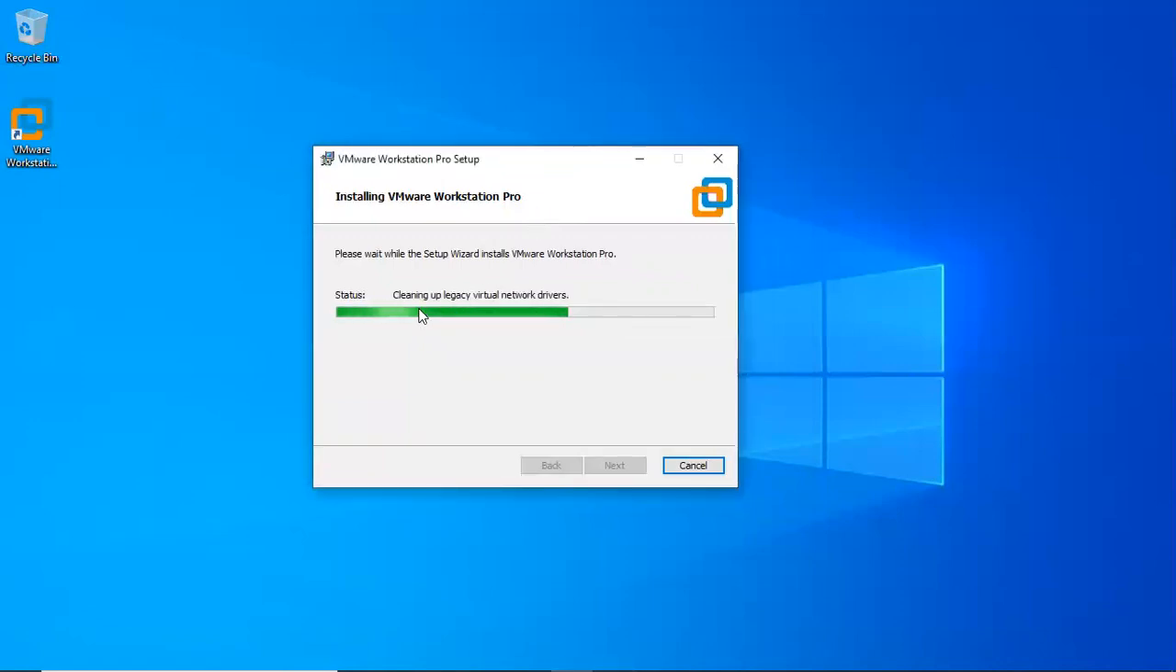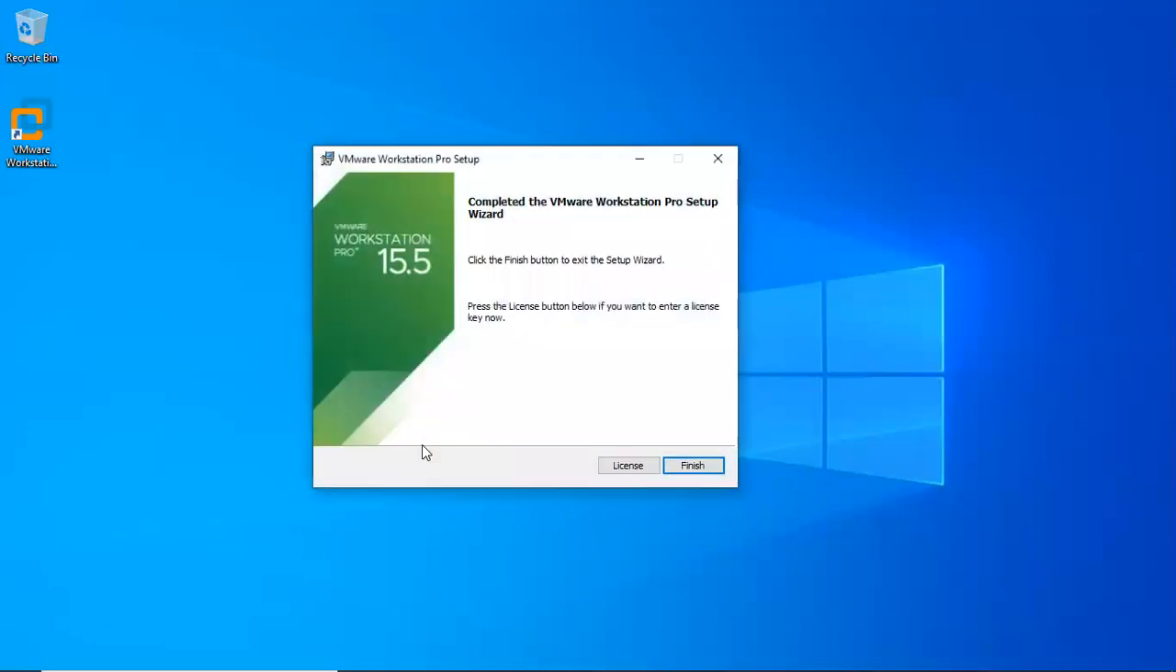Once setup is done, it will clean up all the drivers which are not needed, and whenever we install the VMware, it will also install the network adapters for VMware. So it's currently doing the installation of virtual networks on your local laptop. All the required drivers are just going to be installed. And finally it is removing all the unwanted things.